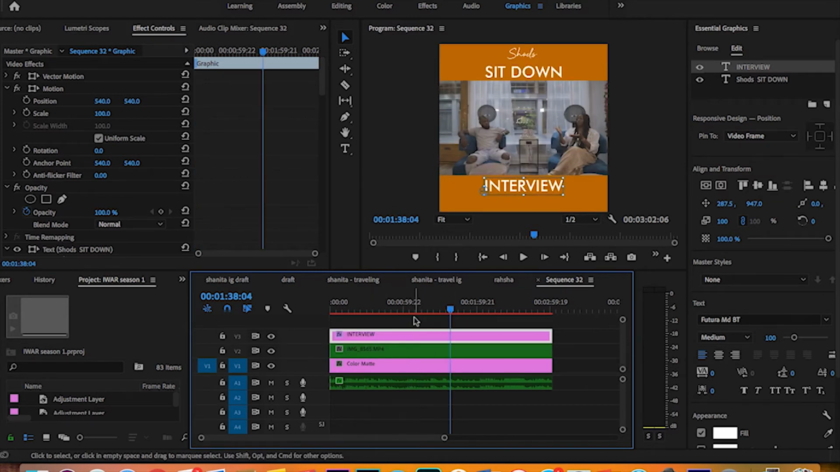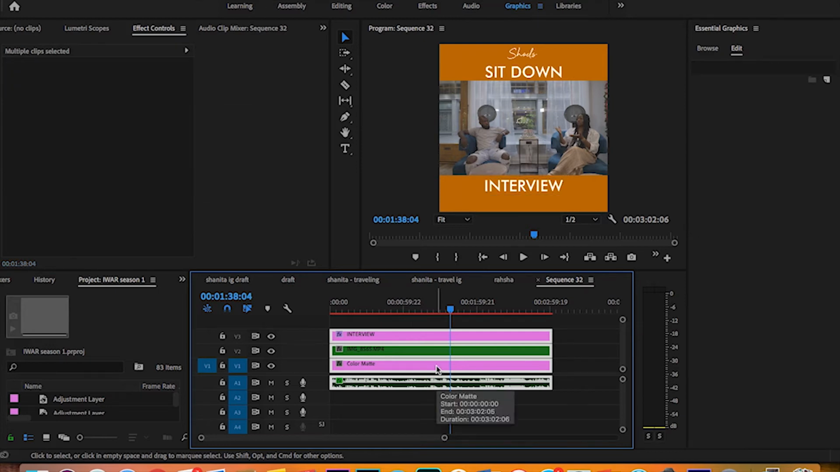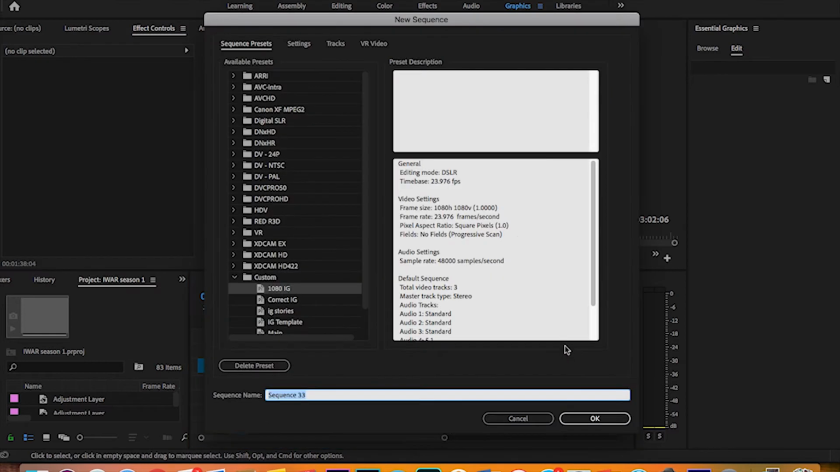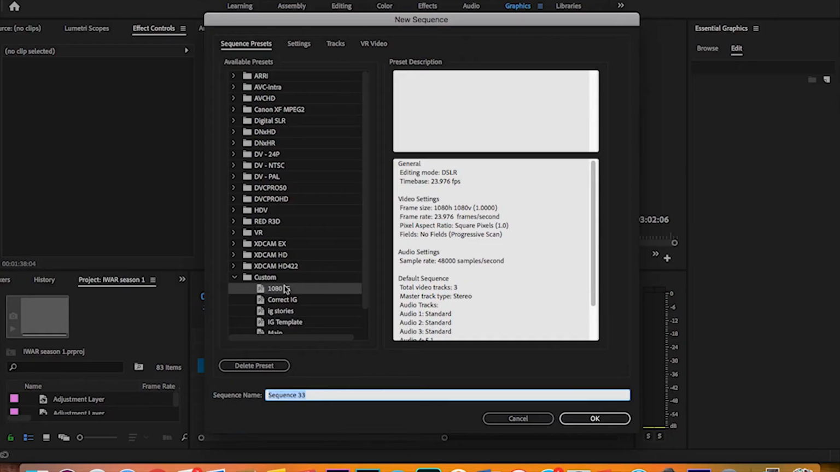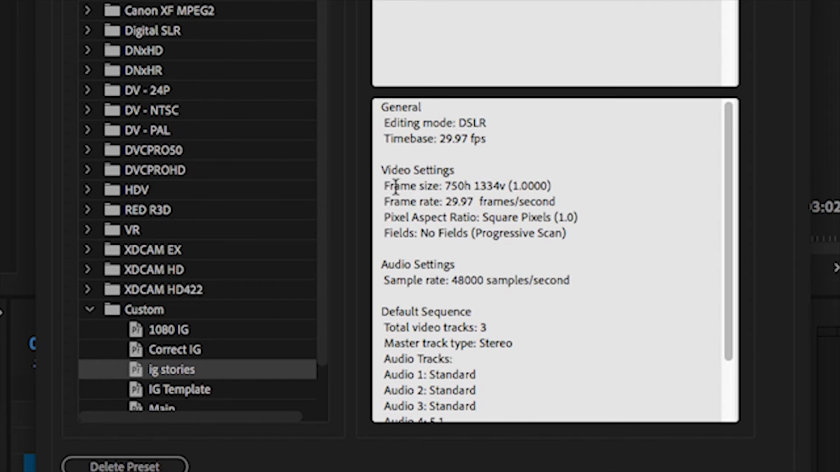Alright, so from here, once I get it to a point that it's halfway decent, I'm gonna go ahead and just copy that, and then I'm gonna open up another sequence. So in this sequence, I'm actually going to make it so it fits into the IG story. So I have my IG story preset, which is the frame size 750 by 1334. Frame rate 29.97, square pixels, no fields, blah, blah, blah.